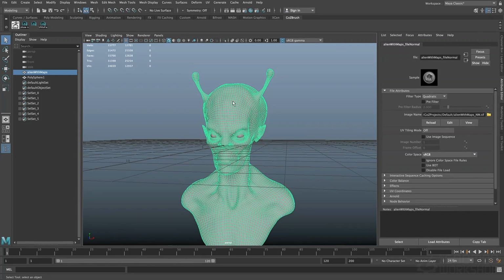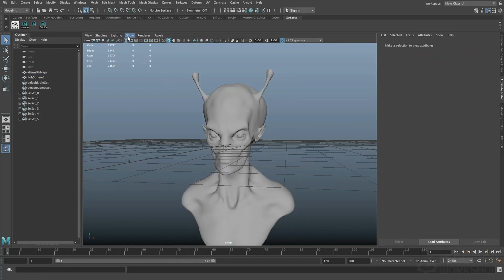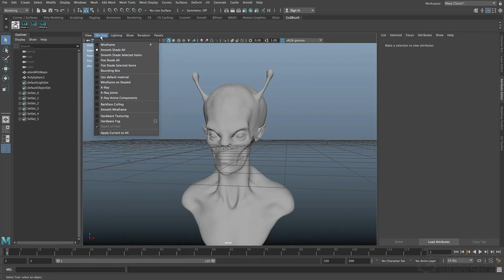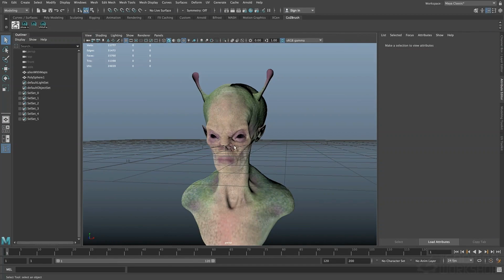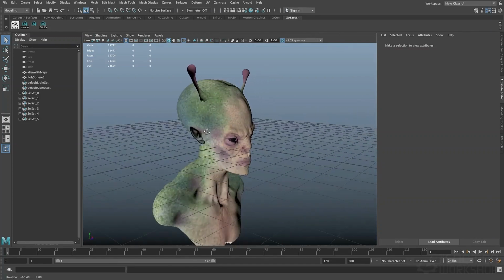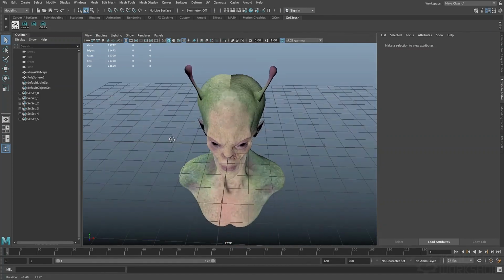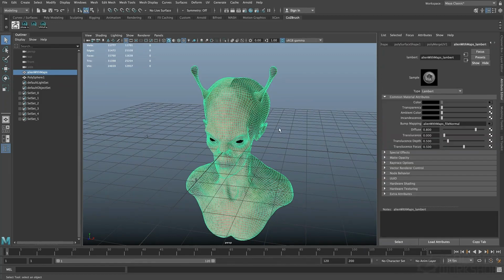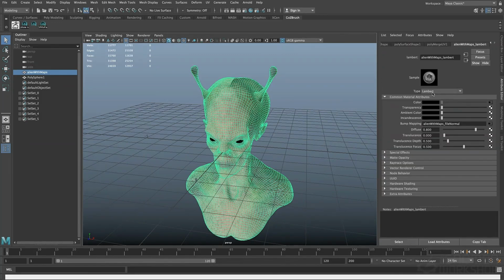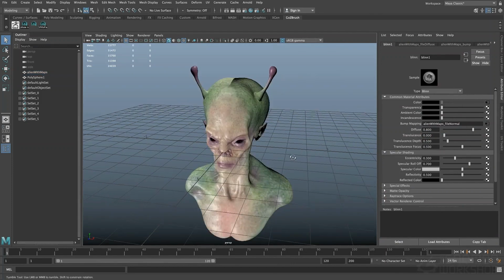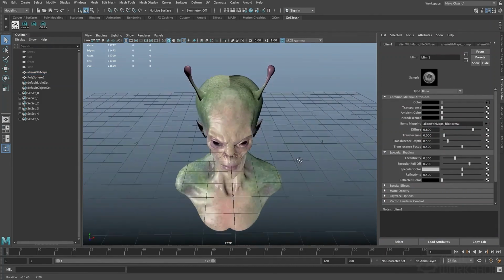Now, let's go ahead and view this actually in the viewport. We do that by going to render, making sure we're set to viewport 2.0, and go to shading and turn on hardware texturing. Now you can see it shows us our color map and it shows us our displacement, or our normal mapping, I should say. I'm going to change the type here to blend so we get a little bit of a specular shine on there. It makes it a bit easier to see some of that detail.